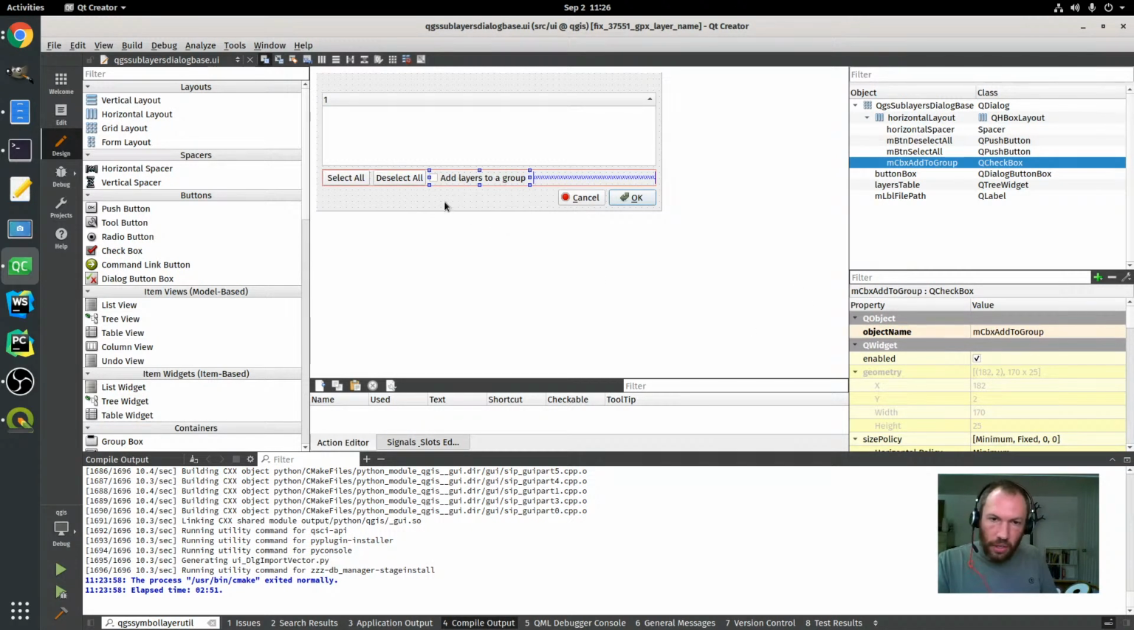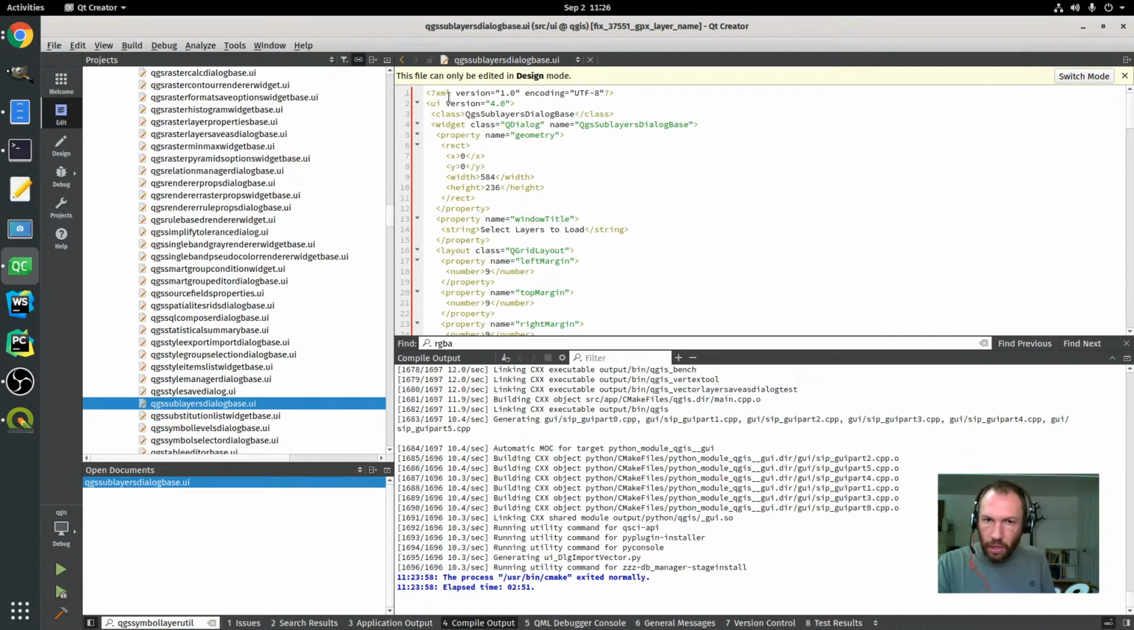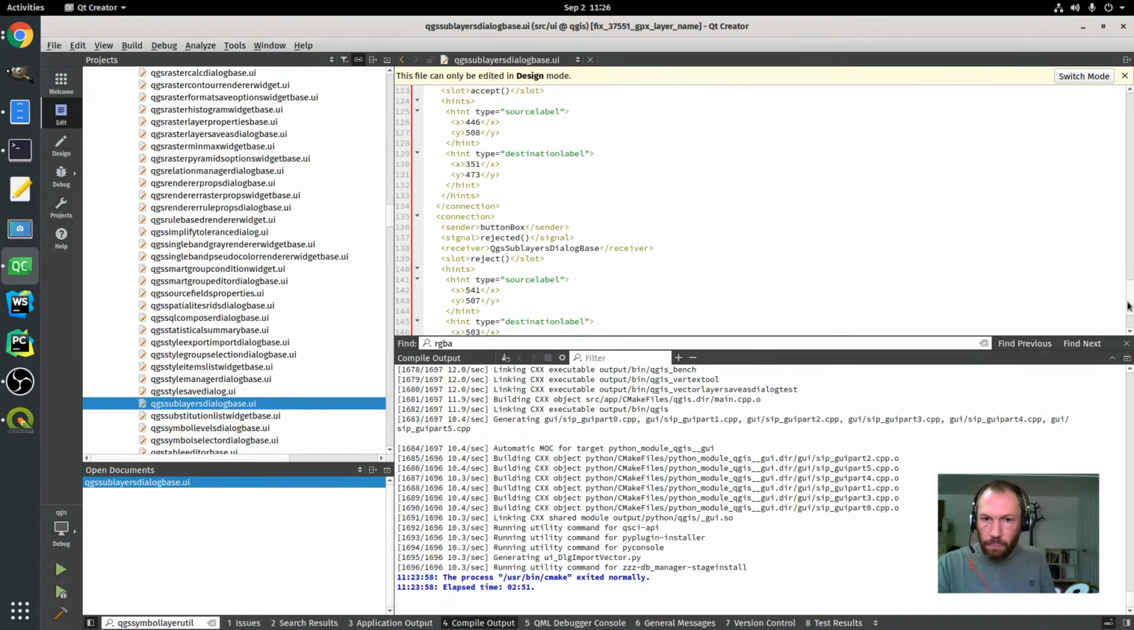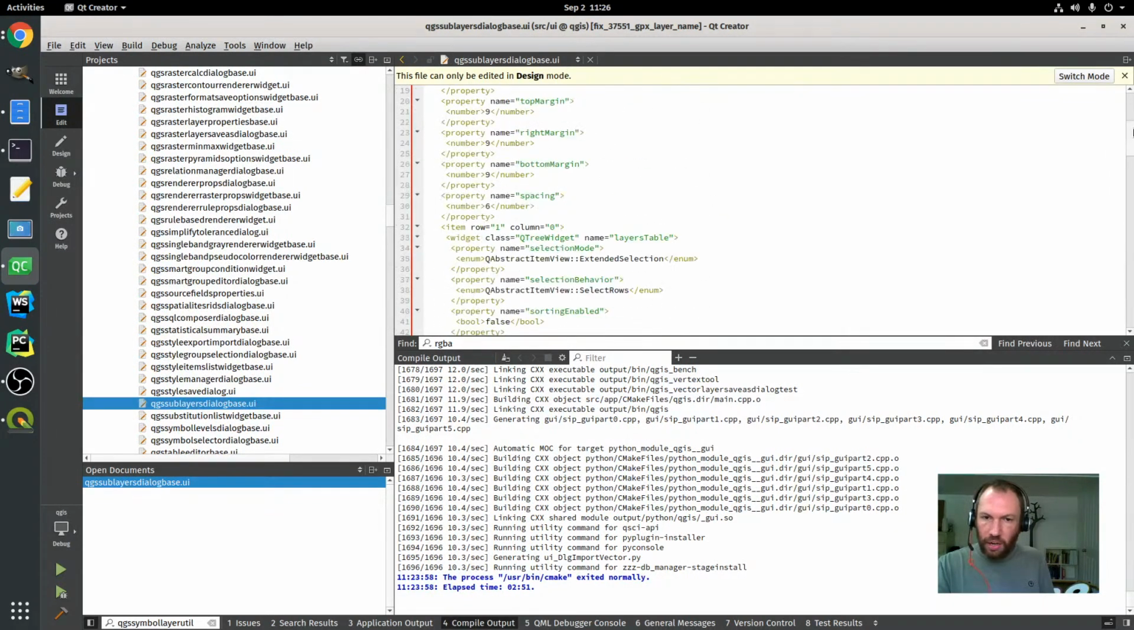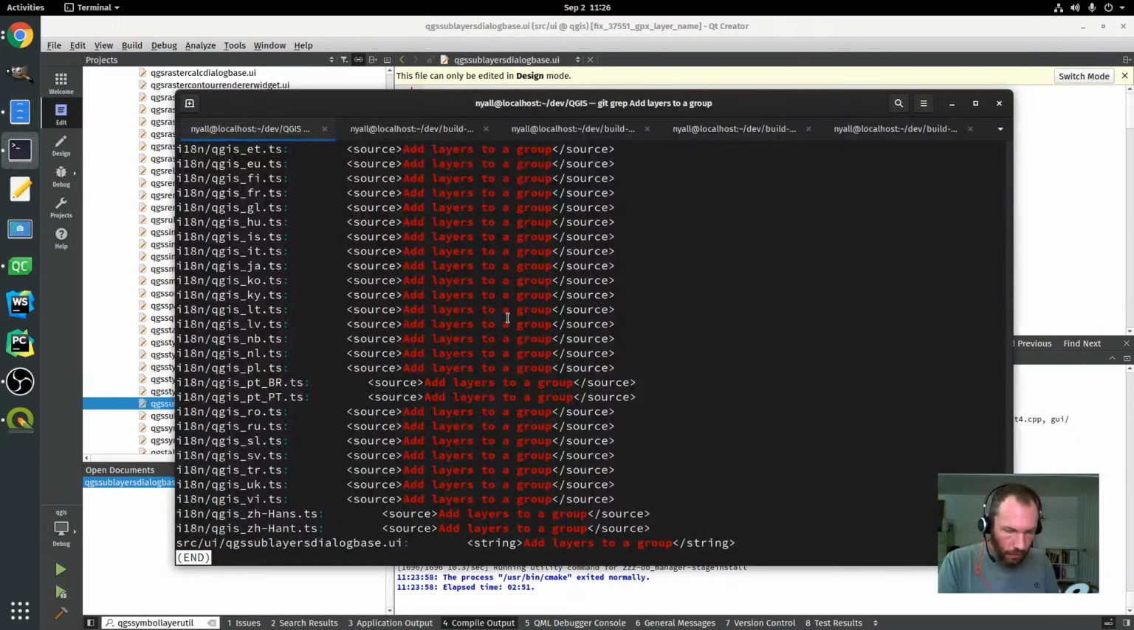So what I'll do now is click on this one, and I'm looking over here at this object name. That's the identifier for this little checkbox. I'm going to grab this one again, and I want to find out where this is actually being referenced in the code. A UI file is just the definition of where these widgets sit. It doesn't actually have any C++ code or Python code or any kind of logic in there. So I'll go back here and do another git grep on the name of that widget.